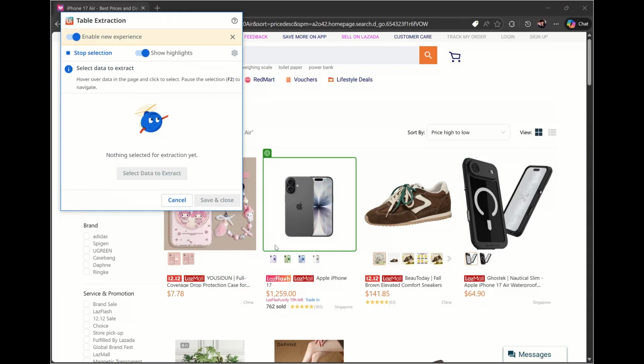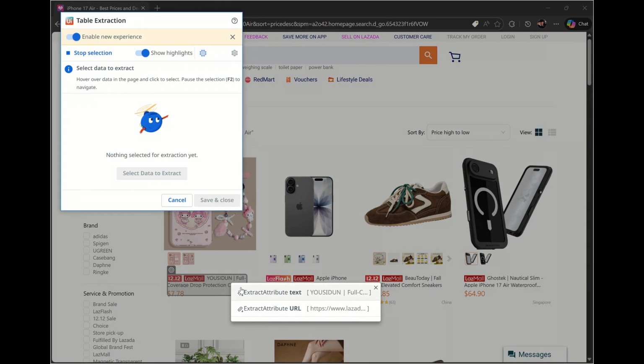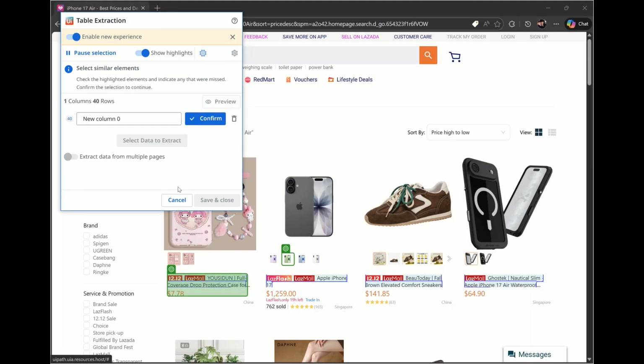So first we need to decide what are the important information that we want. Let's do this. Let's scrape the name, the price, and of course the URL, so that when we are doing our analysis, we can just go to the product from the URL instantly. So click on the name and it will collect the information. Click on text, change this to name.